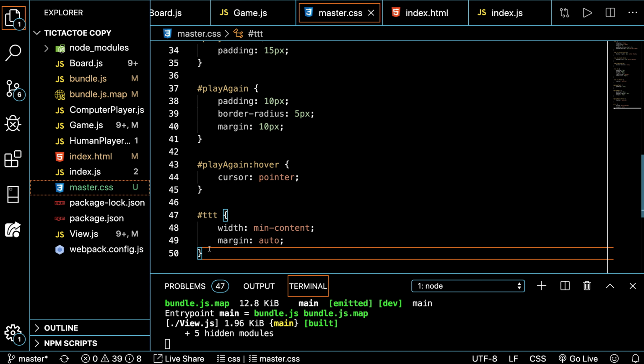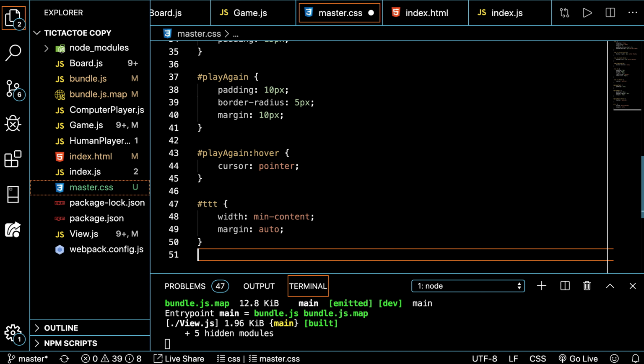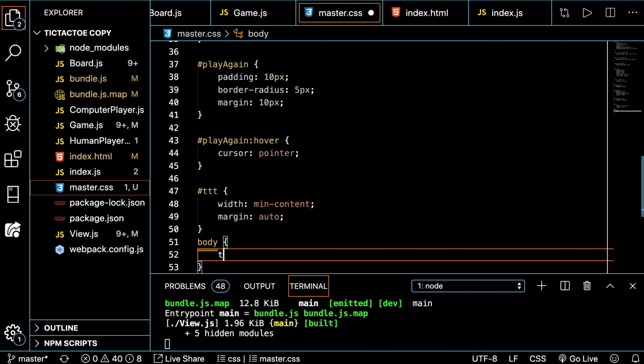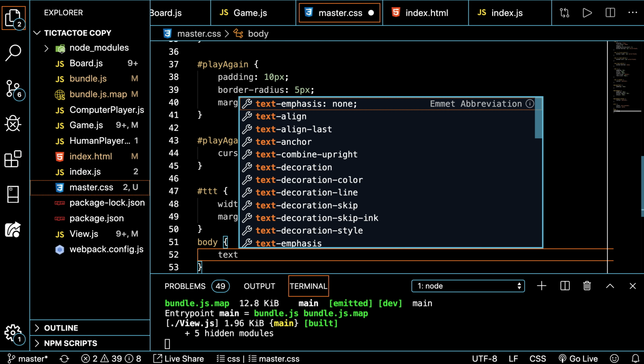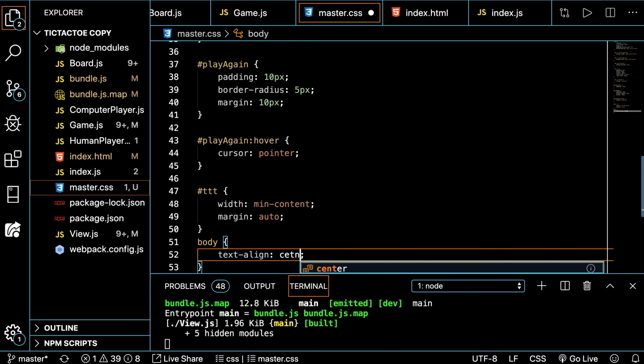And let's also just give our body a thing. So how would we select the body with a query selector? We would just write body, right? Because it's the name of the tag. Same thing for CSS, body. I'm going to say text-align center.